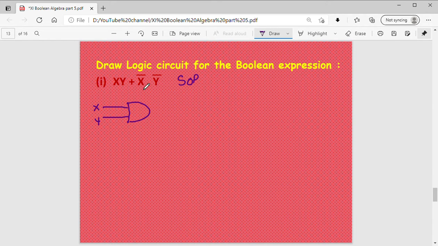See the second term, it is x bar dot y bar. So if I take the input as x, I should attach it with a NOT gate to make it as x bar. X, the output will be x bar. In the same way for y, with the NOT gate, you get y bar. So y here, here y bar. This has to be given into an AND gate because it is a product term. And these two product terms are to be added. For adding, we need the OR gate.